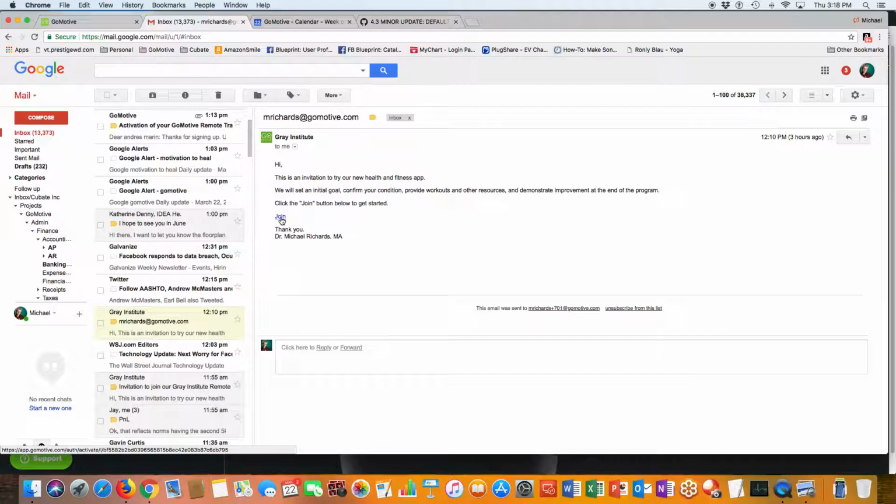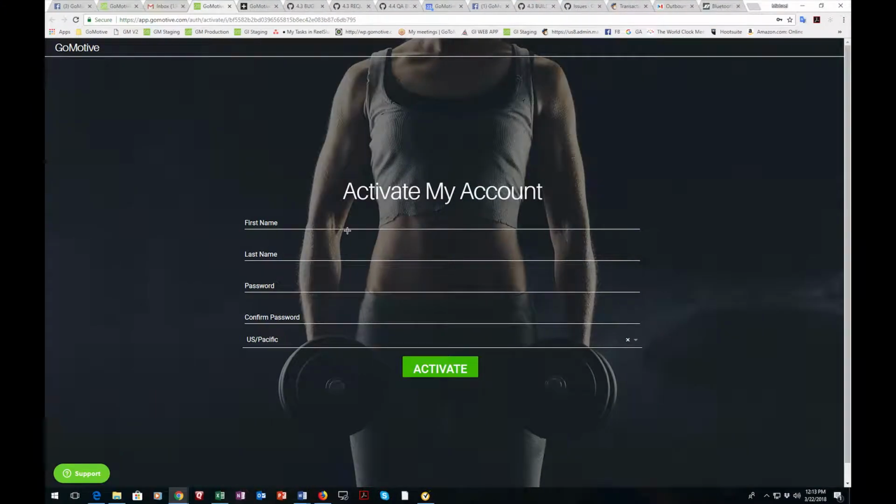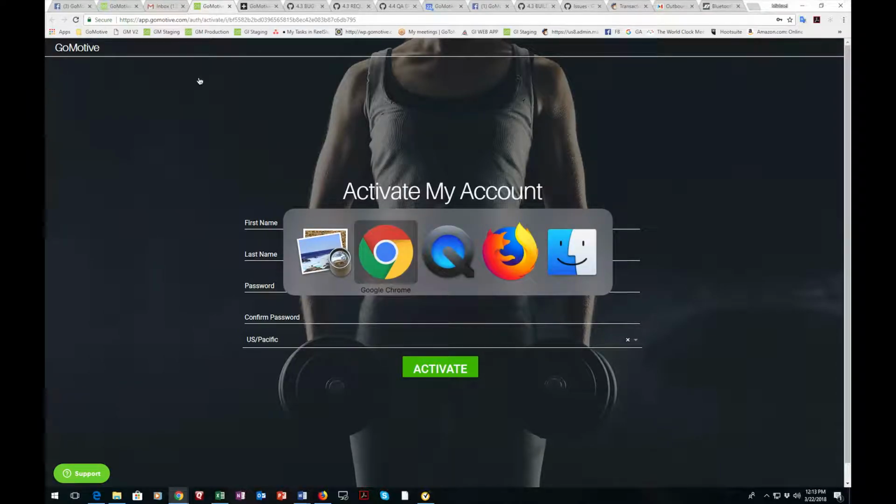They'll do it on a mobile device or directly in a web browser, as I'm showing you today. Once they select join, they're going to see this interface, and very few pieces of content are requested: their first name, last name, password, and their time zone. So if you're treating clients on a remote basis and they're in a different time zone, obviously you want them to get that part right, because that's when they'll become active and see various messages at the appropriate time.